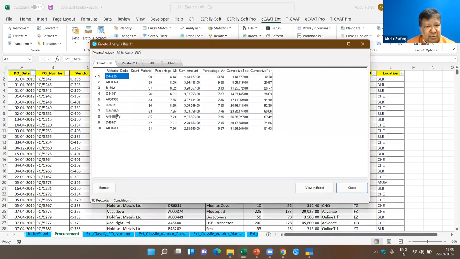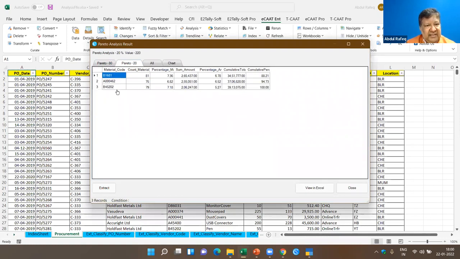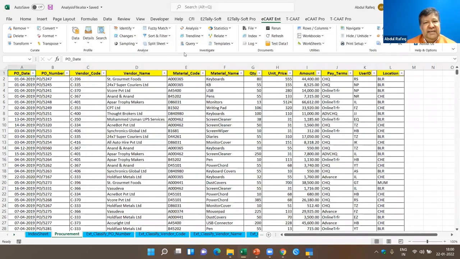See, based on the material code, you find there are 10 records which constitute 80%, and there are balance 3 records which constitute value in terms of the balance 20%. This is how I can do a Pareto analysis. Similarly, I can also do an ABC analysis, etc. Now let's pick up one more information on this.